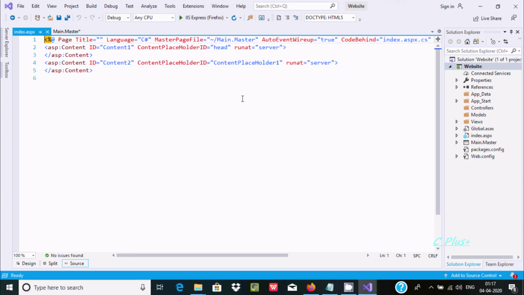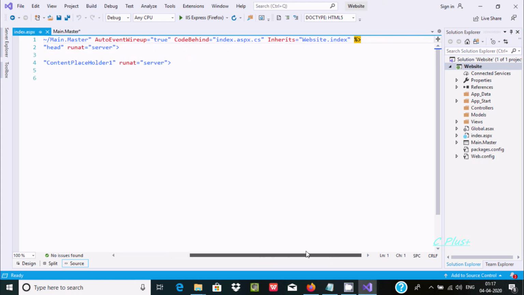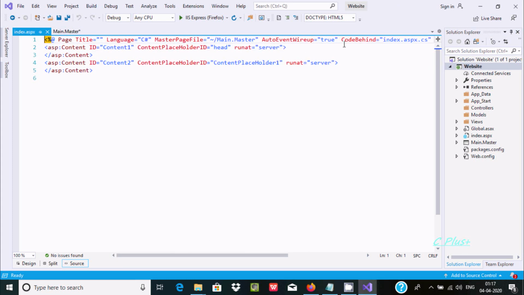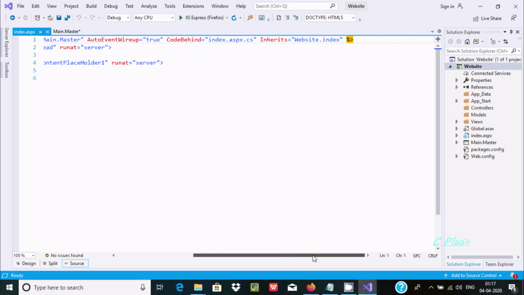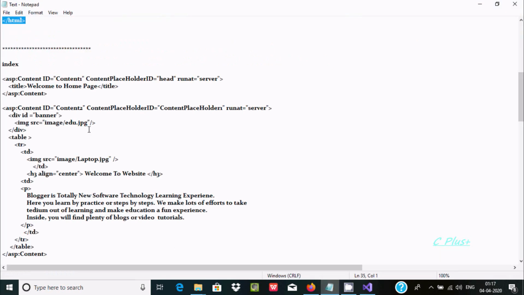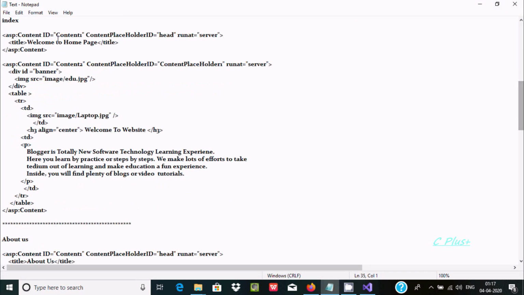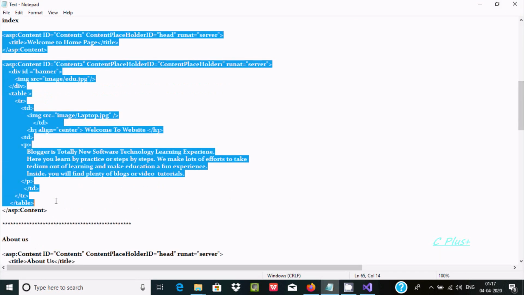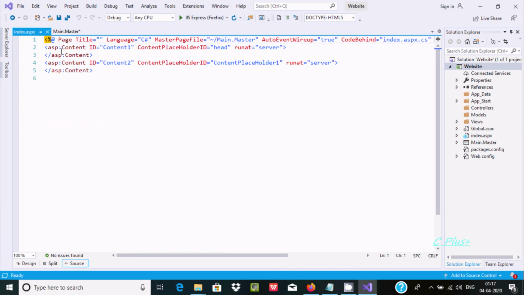At this place we need to do some modification. The first line we don't need to change, and here MasterPageFile main.master, Language C# is selected. Now here Inherits website. I have already written the code for the index page. Copy, and just remove from the first line, and paste.